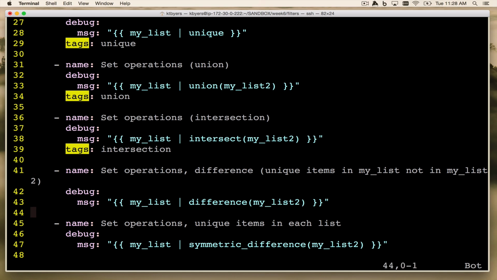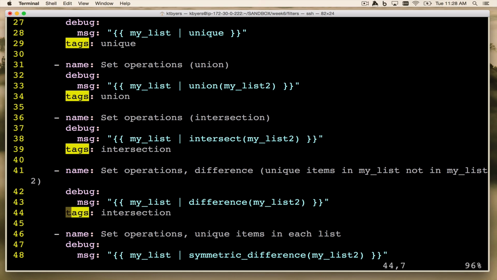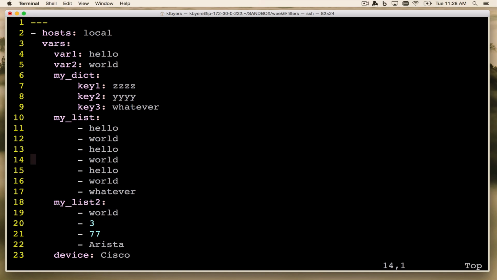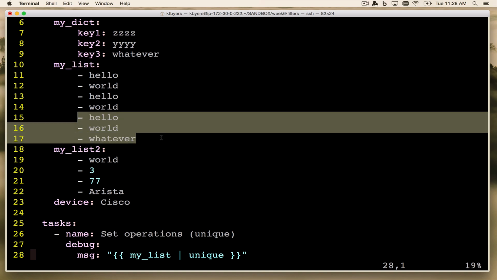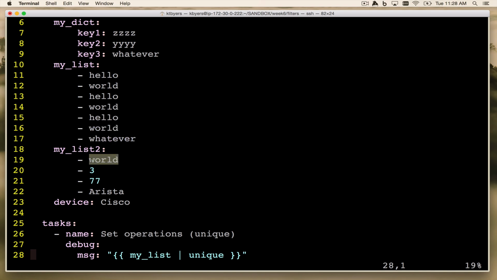And then we have a couple of difference operations. We have my_list difference my_list2. That's going to remove from my_list any elements that are in my_list2. If we go up here, that's going to remove from this my_list treated as a set. And remember, my_list treated as a set is going to remove any duplicates, so it's just going to be these three elements. And then it's going to remove this world element. So all we're going to get back is hello and whatever.